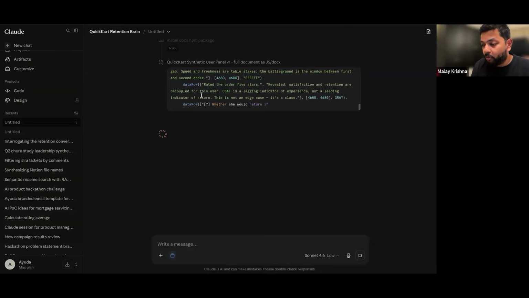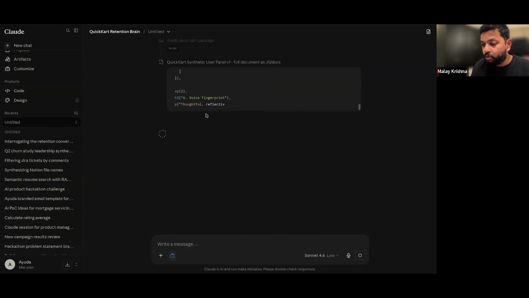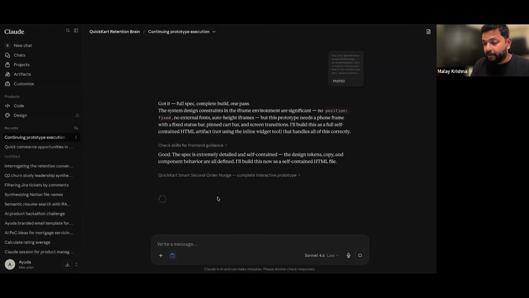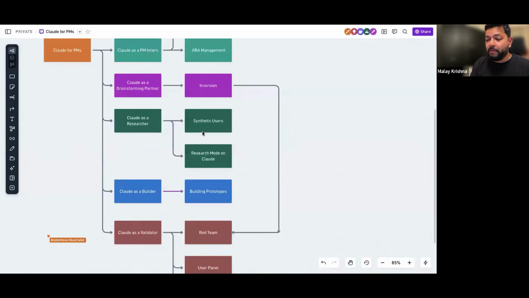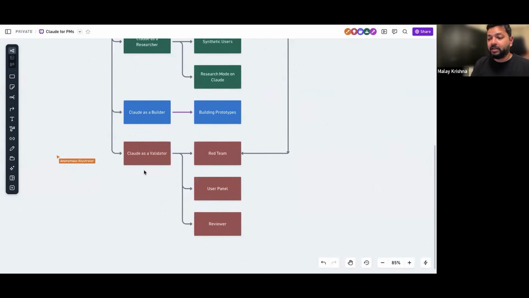Let's hope our synthetic document is getting closer to completion, while our prototype is also getting built. So those two will, of course, take a bit of time, which is okay. We can spend that time and wait for them to complete. Meanwhile, I'm going to tell you about the last piece, which is the red team, user panel, and reviewer, right?